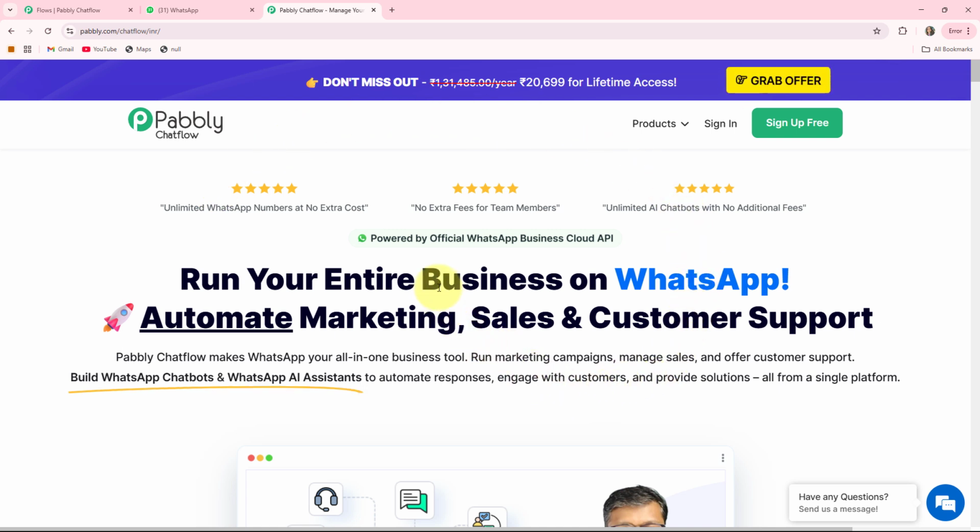Pabbly Chatflow is an all-in-one WhatsApp automation tool which helps us to automate our WhatsApp messages and responses 24/7 by creating a WhatsApp chatbot for your different types of businesses. Here on the right hand side you can see 2 options. One is sign in and the other is sign up. If you are a new user, then you can click on the sign up option. If you are an existing user, then you can click on the sign in option. As I am an existing user, I'll click on sign in.